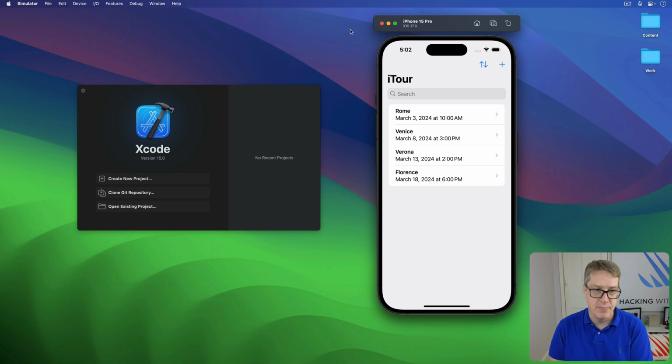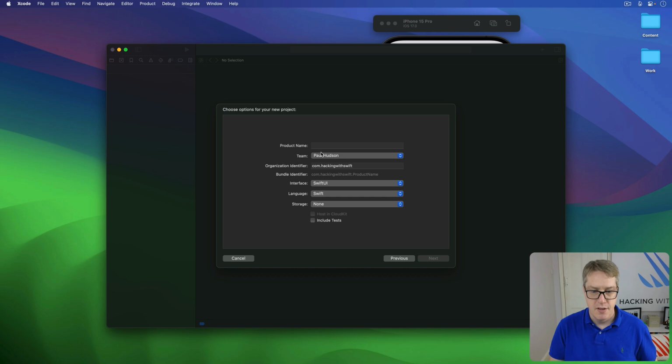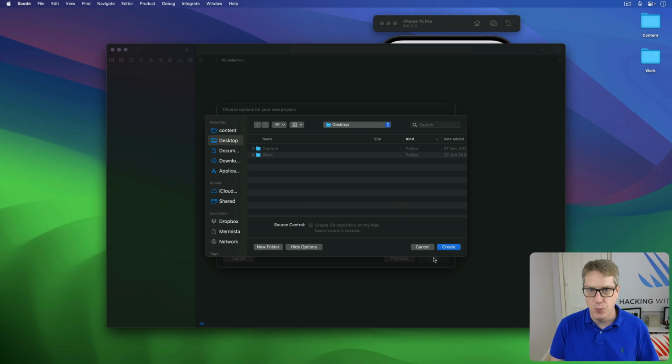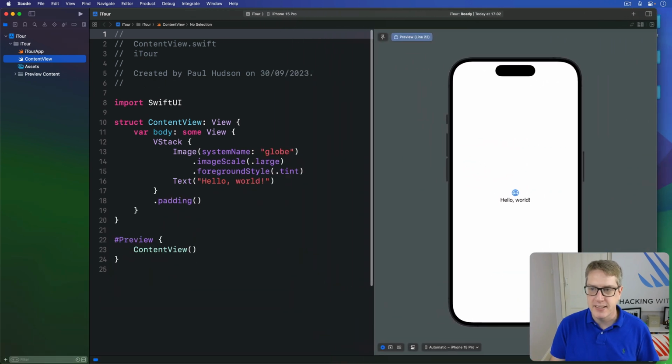Let's start now. In Xcode, choose Create New Project, then choose iOS and App, and press Next. For the name, choose iTour. For the interface, please choose SwiftUI, obviously. And for storage, please choose None. Do not choose SwiftData. We're making the whole thing from scratch here so you can see exactly how it all works. Then go ahead and create that on your desktop somewhere or somewhere you want to keep your code. With that, we're basically ready to go.